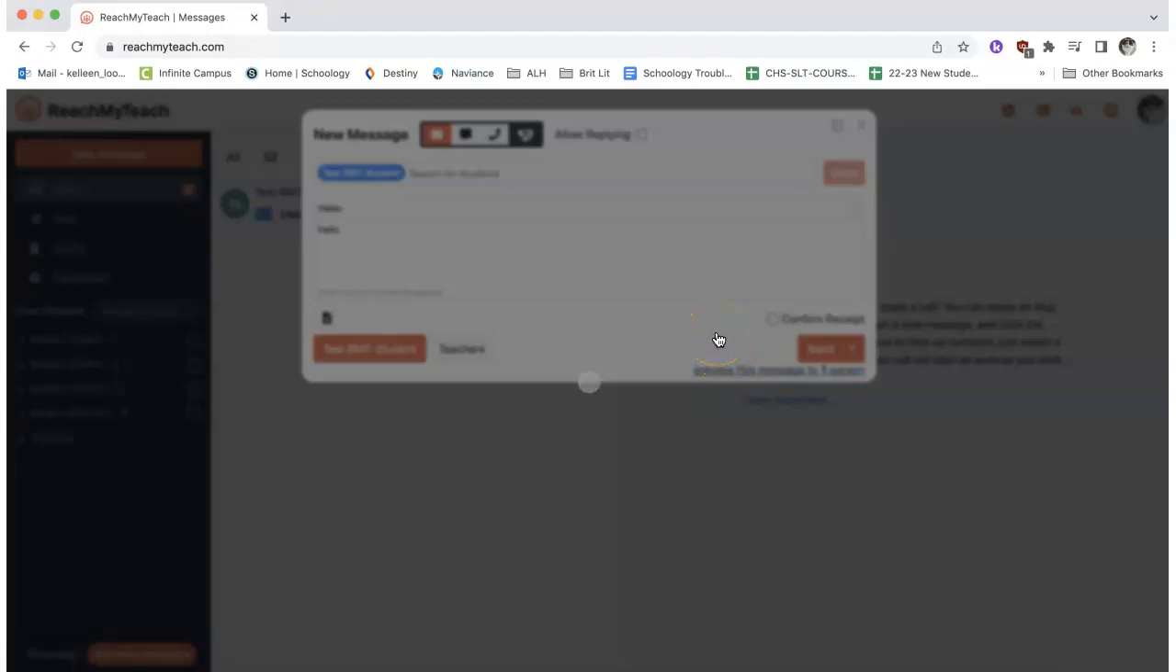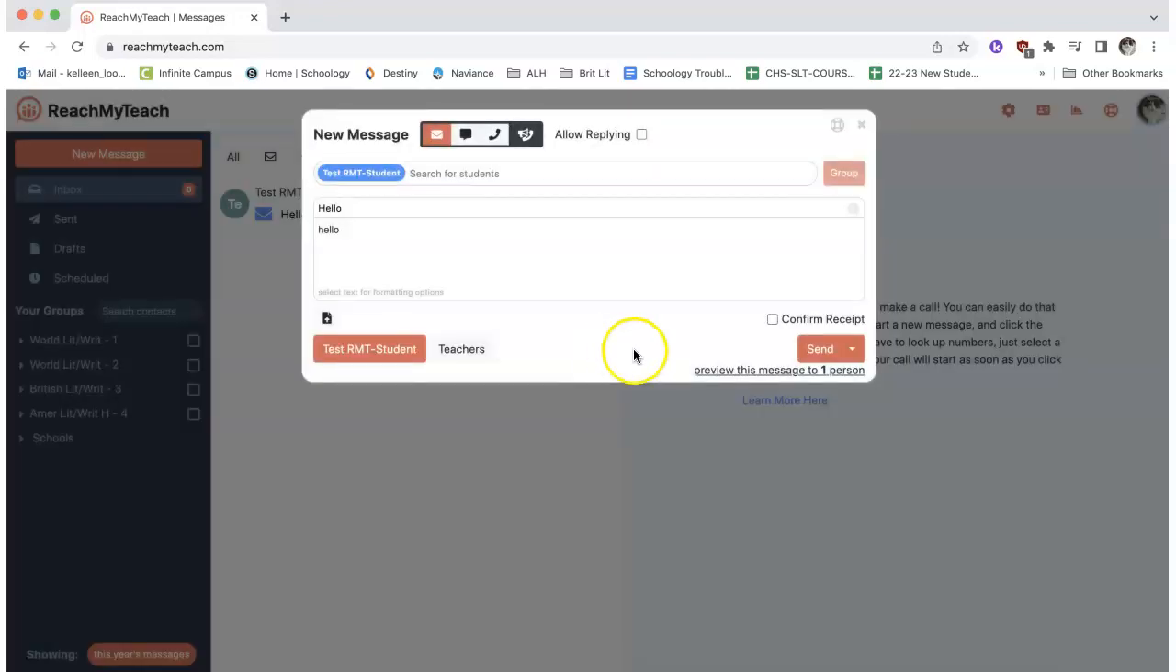In a typical situation, you would be able to preview your message and what it would actually look like for the recipients. You could see it as a text, you could see it as an email, whatever you had selected as your mode of communication. Preview doesn't seem to be working at the moment. My computer is working quite hard. So we'll just send the message to the test student. We have the send later, save draft, and send test, but I'm just going to go ahead and send it.